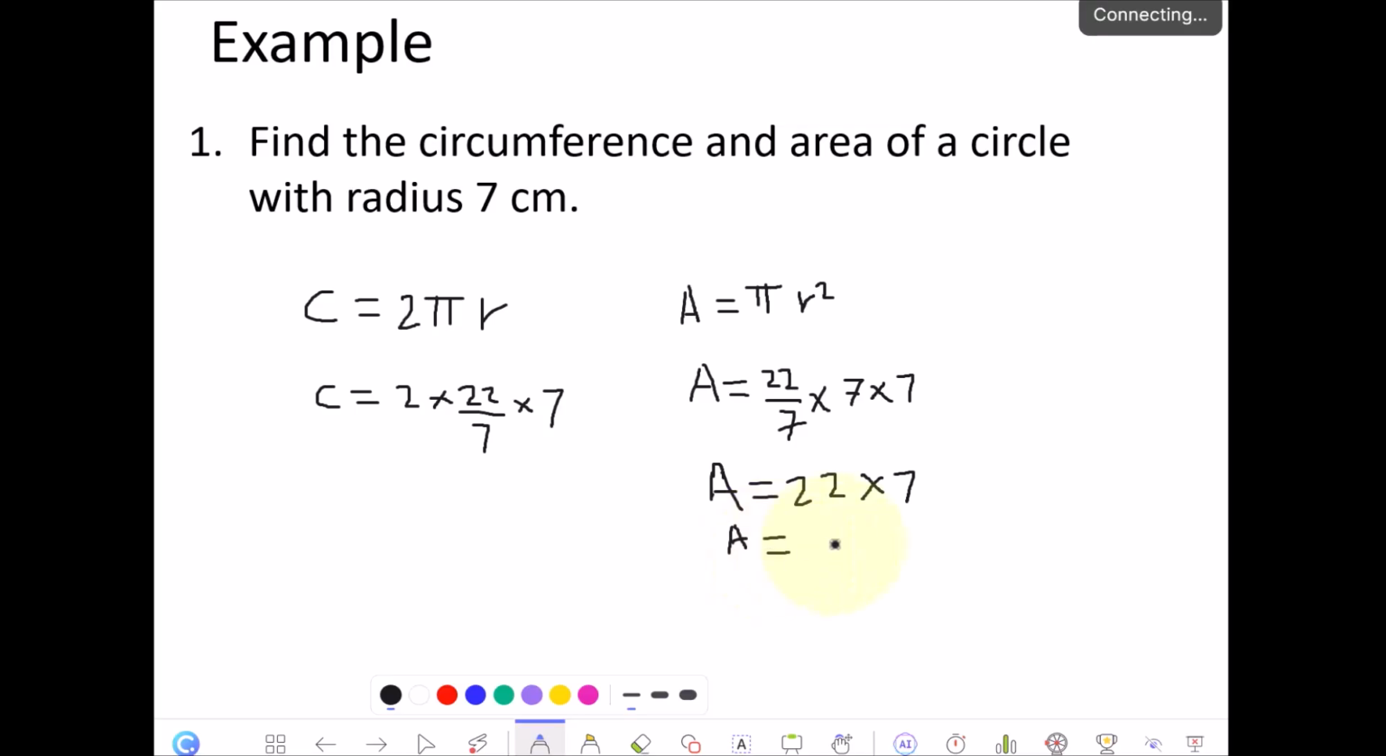And when you do 22 times 7, what will it give us? So let's multiply it and see. 2 times 7 is 14, remainder 1. 2 times 7 is 14, plus 1 again will now be 15. So your answer will be 154 centimeter square. The area must take that square. Then circumference, 7 cancels 7, which remains 2 times 22. And 2 times 22 will be 44. So circumference will be equal to 44 centimeter.